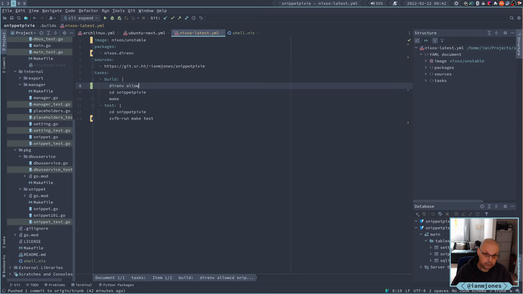direnv allow, snippet pixie. Maybe do this just to make sure. Right, let's try that. Then it'll cd into it, do its thing, and hopefully auto pick up the shell if I set that up. But then I would end up using it on all the other builds as well and in my own environment. That's something for the future.